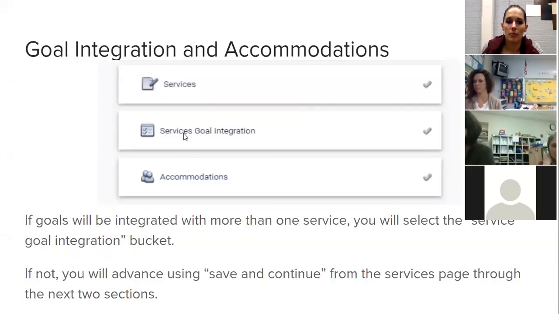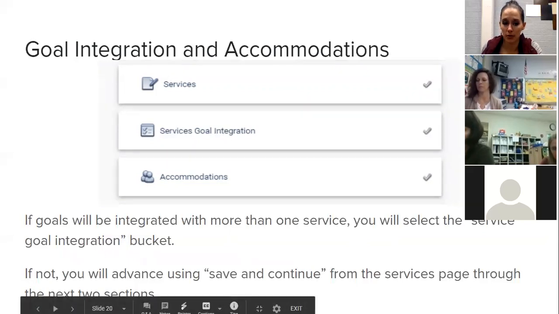So service goal integration, accommodations, most of the time you're going to just skip over unless goals are integrated. If speech is integrating with the goal, or if PT or OT are integrating with goals, that service goal integration is where that's done. I didn't go through that for this presentation, but you can ask me if you have questions about that.